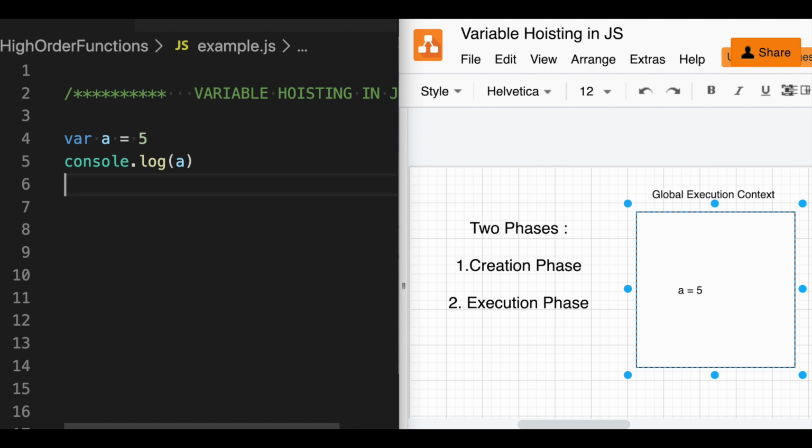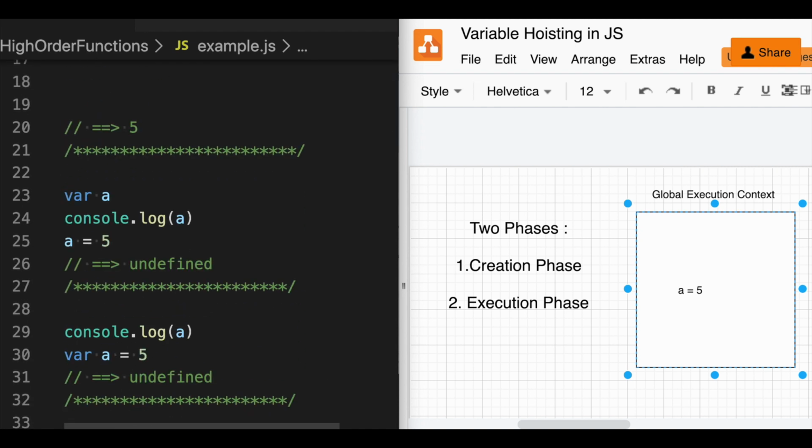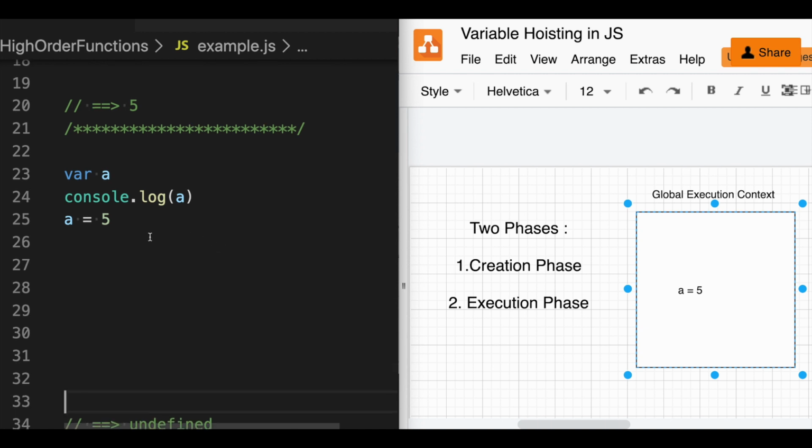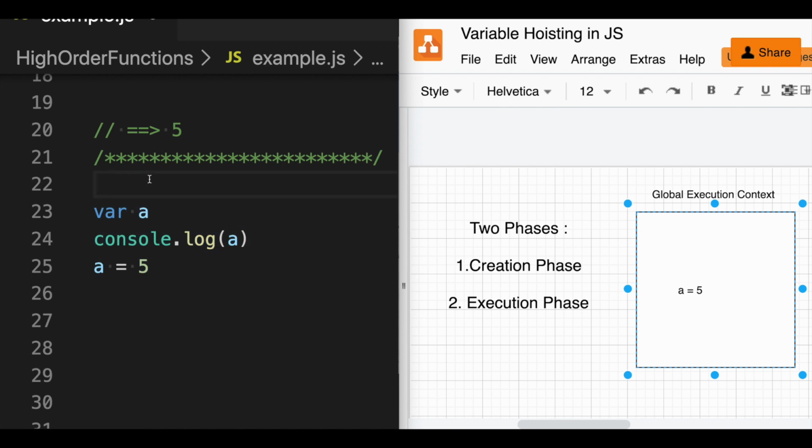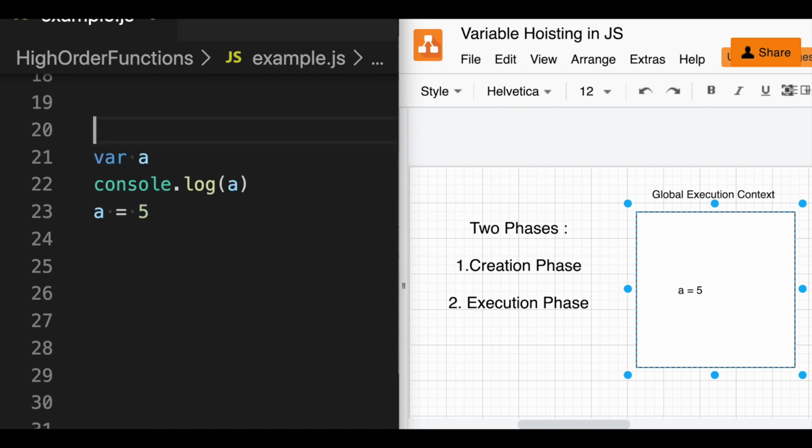Now we take our second example. We know that in this case our output was undefined. Let's see how this works. Again, we have our creation phase ready. We know that initially a would have an undefined value. The second and third lines would be ignored in my creation phase. Now comes my execution phase.